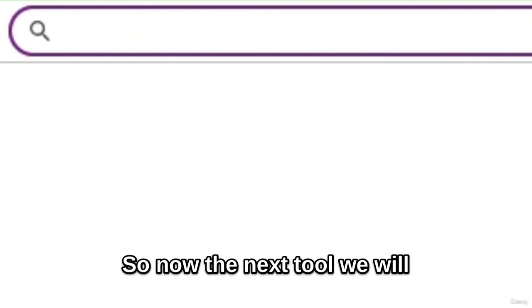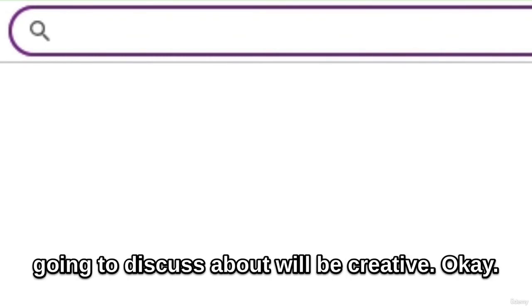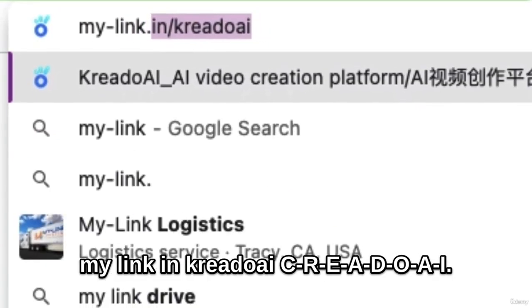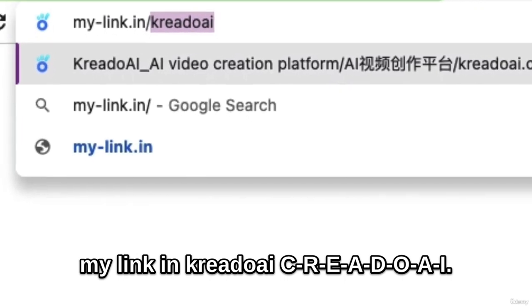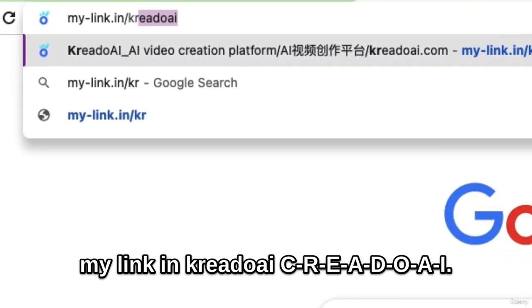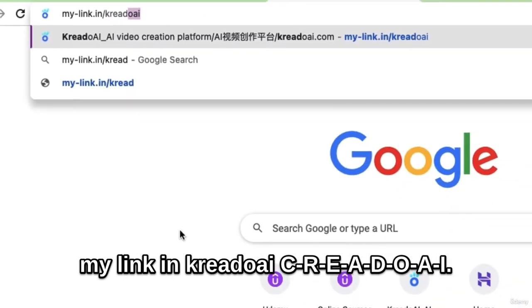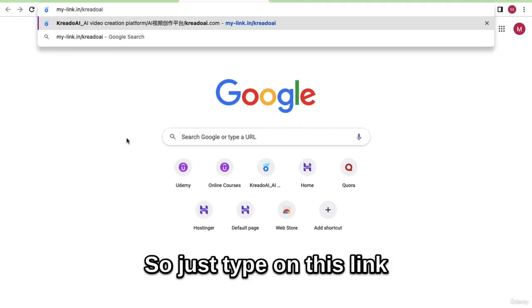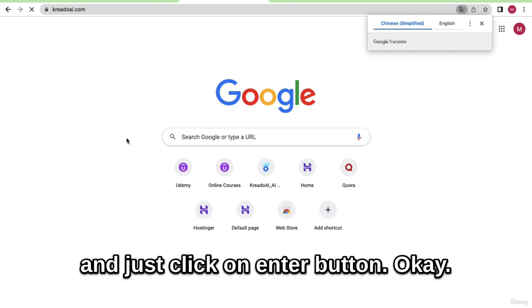So now the next tool we are going to discuss will be Credo. Okay, so you can simply type my-link.in/Credo, CREADOAI. Okay, so everything is small. Just type this link and click on the enter button.